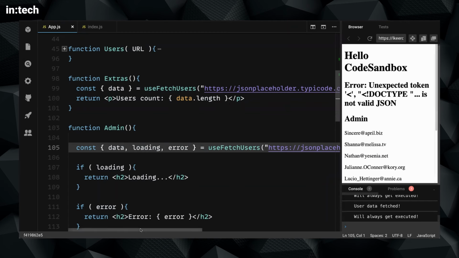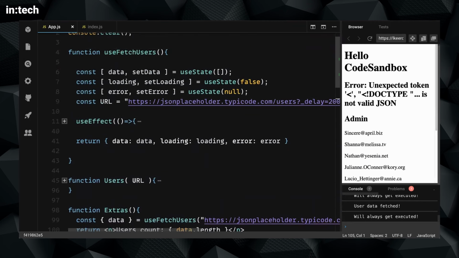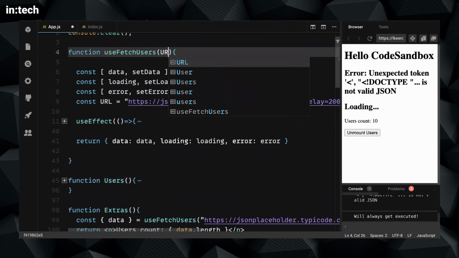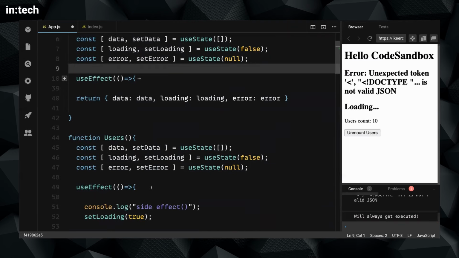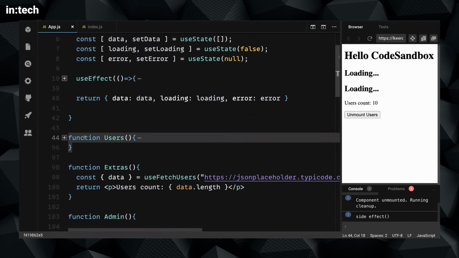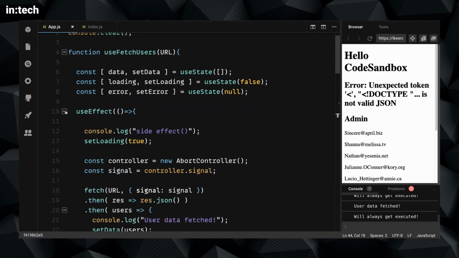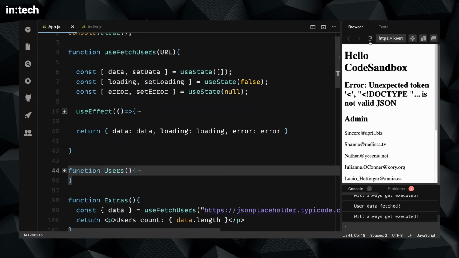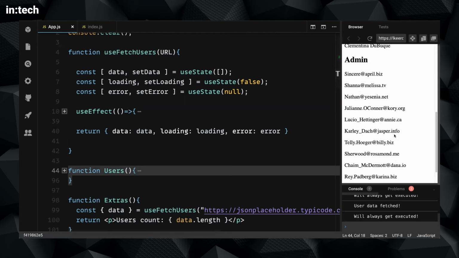Let me see what I'm doing wrong. Use fetch users, math random. Sorry, wrong. Let me put this here in the hook, and this is the component. So the component will have the static URL, but then I can, okay, URL. Let me refresh. Loading. Yeah, everything works.